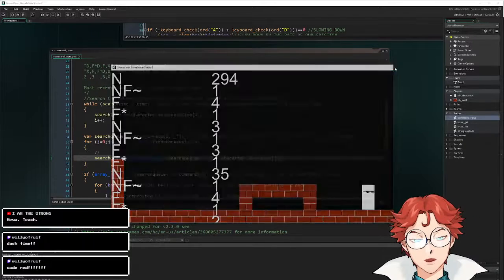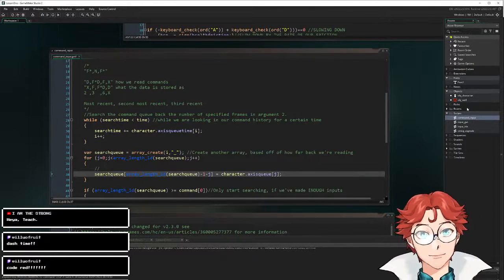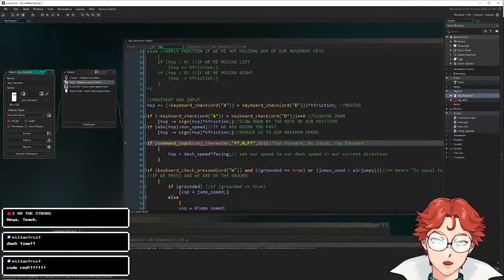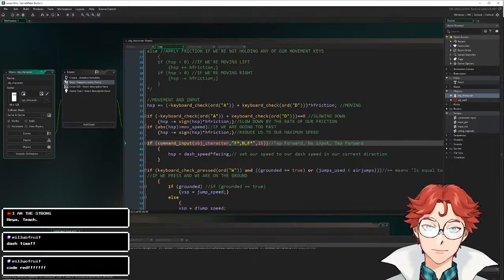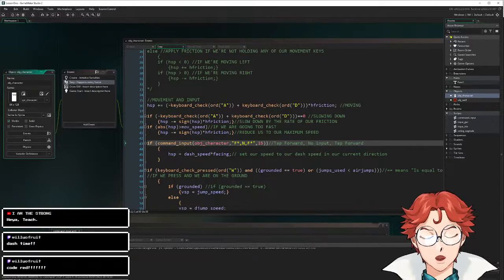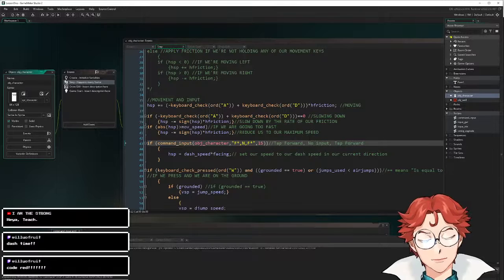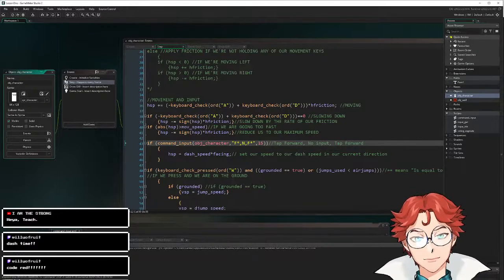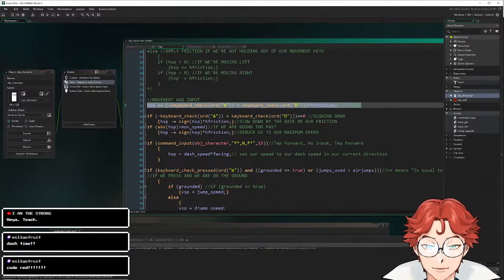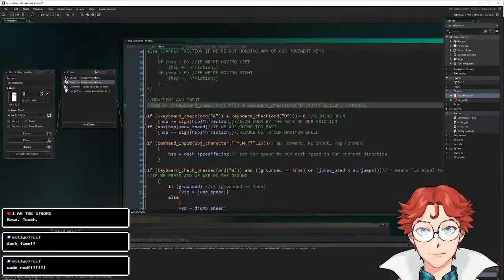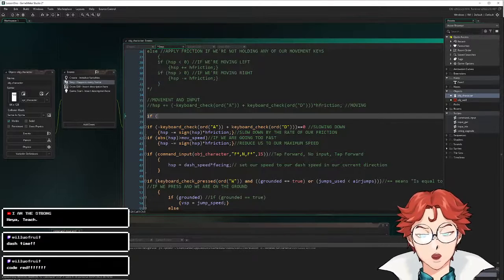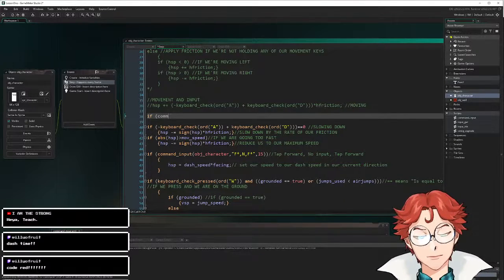Now, let's go ahead and update the rest of our commands to change how our character moves. So here, horizontal speed plus equals keyboard check blah blah blah. We can just use an input now. That is our previous movement code. Let's just go ahead and use command inputs now that we have a different function written for it.